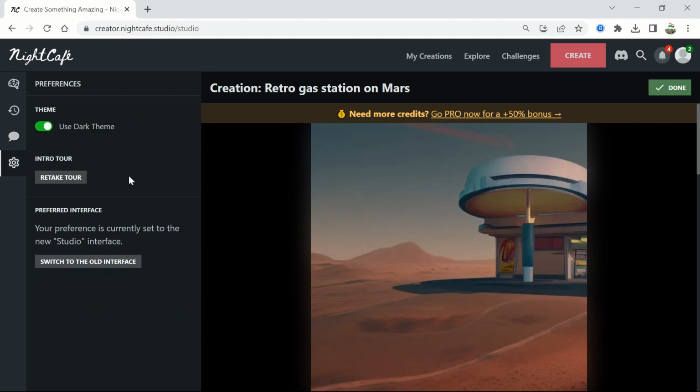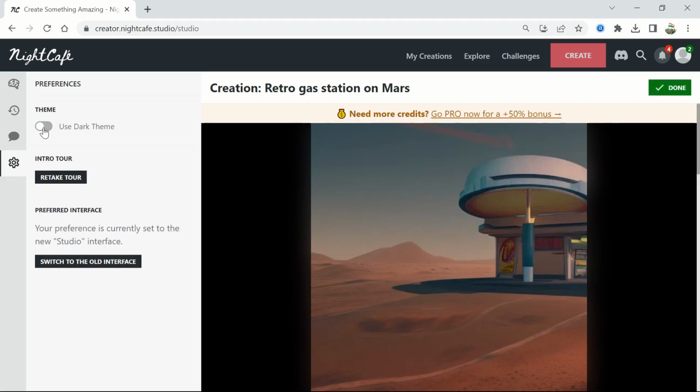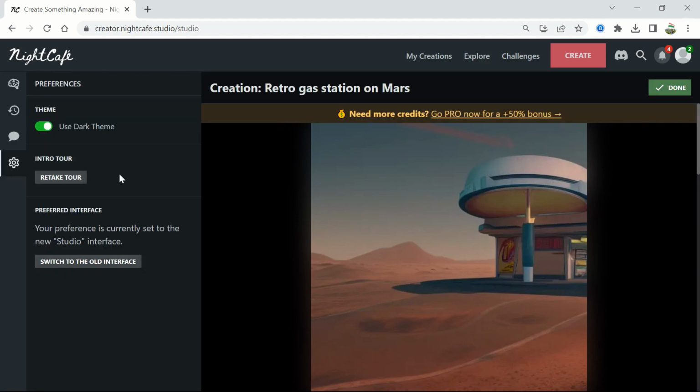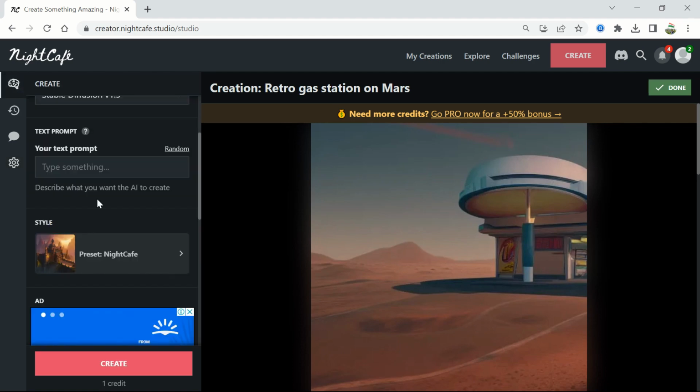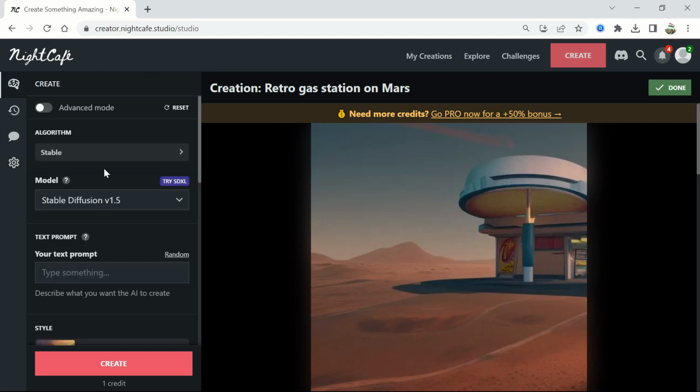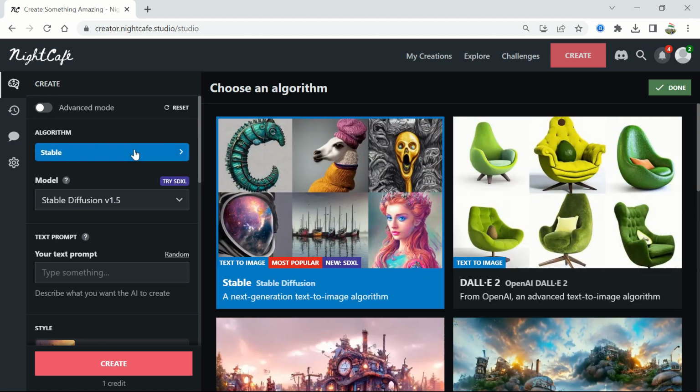Further, there are some preferences. You want to use a dark theme or a light theme. You want to retake the intro tour, or preferred interfaces, Studio one or the old one. So this is Night Cafe for you. Some really, really awesome stuff.